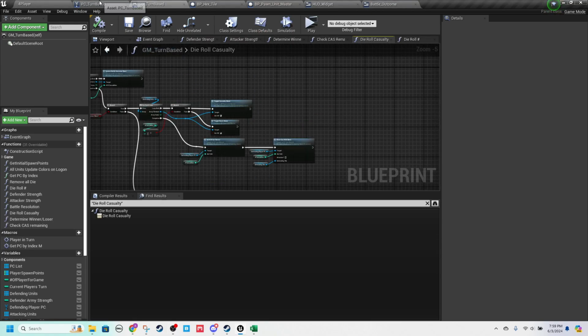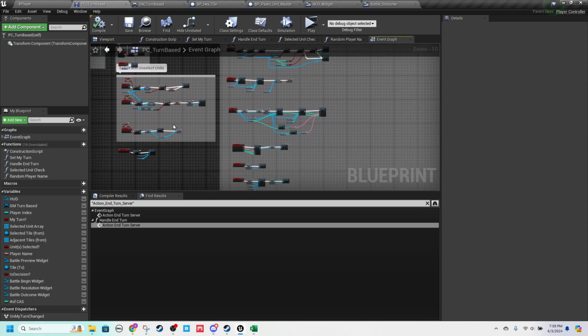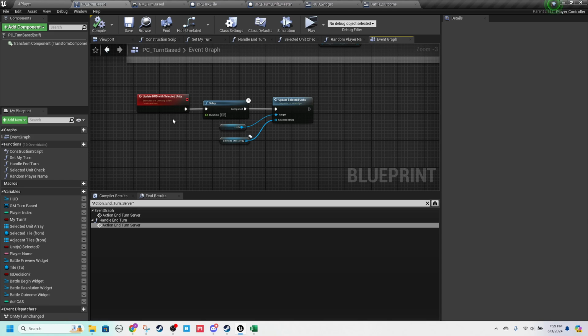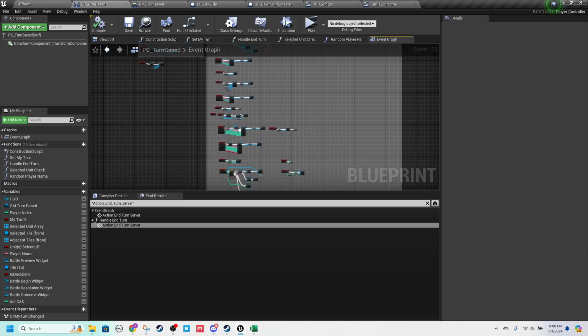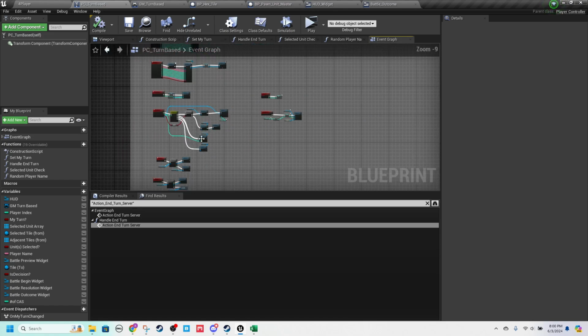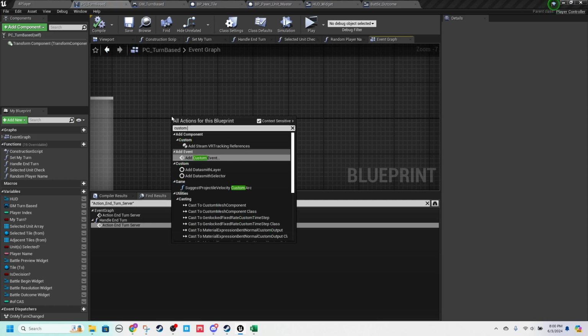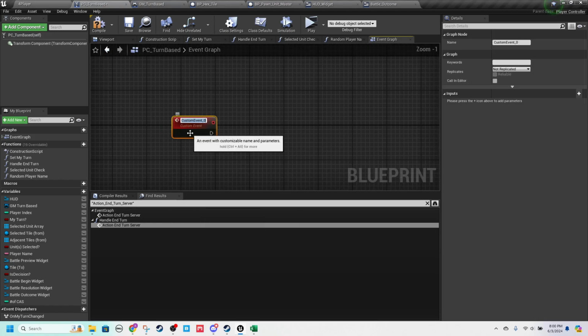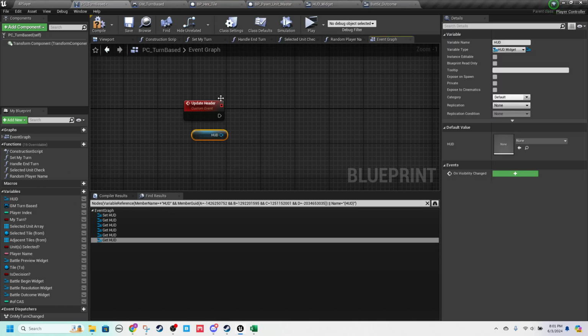One second, let me figure this out quick. Okay, what we're going to do, go to your player controller turn-based. We're going to make some events. This one here, attack and move to. Oh man, this is a mess. Just going to make a little area over here. So, custom event. I'm going to call this update header. And all we're going to do is grab a reference to our HUD.